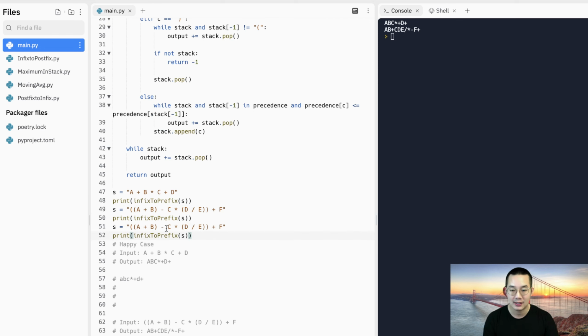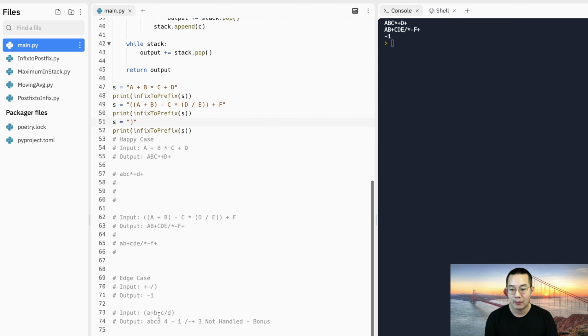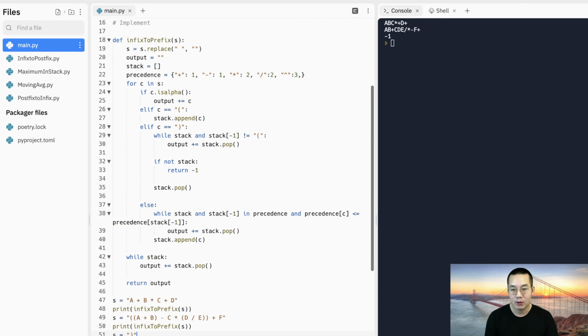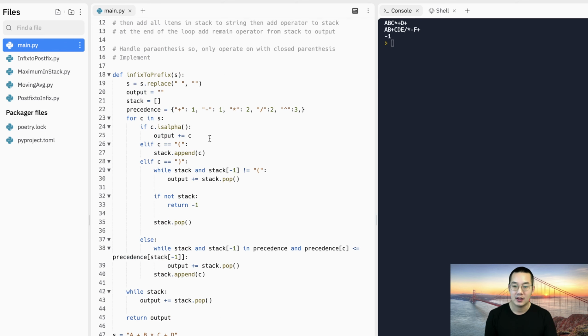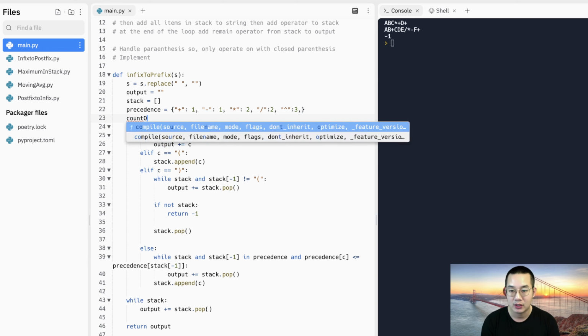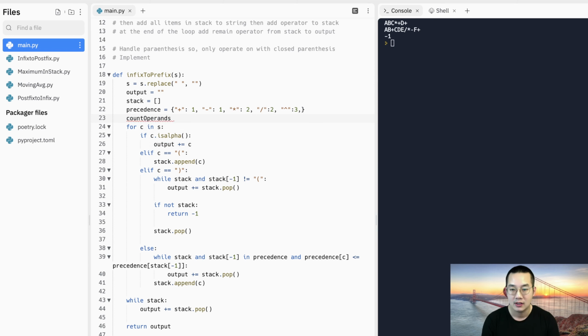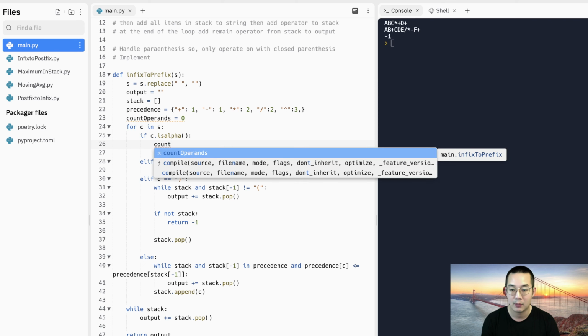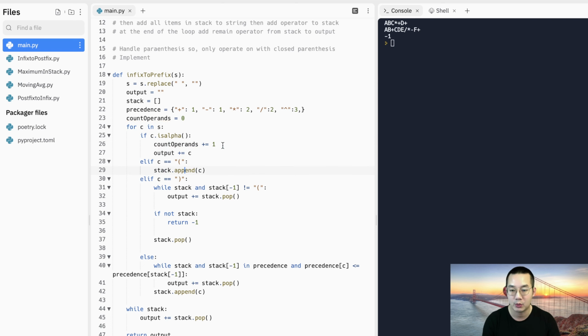We're currently at 22 minutes, so we might want to end this early. And so we do have a -1. This is perfect. We handled one of our edge cases, and we still have a couple more edge cases where we have the wrong operands and the wrong outputs. So how we deal with that is that we do a count. Count operands equals 0, right? And so what happens here is that count operands plus equals 1. Every time we see an operand, we plus equals 1.